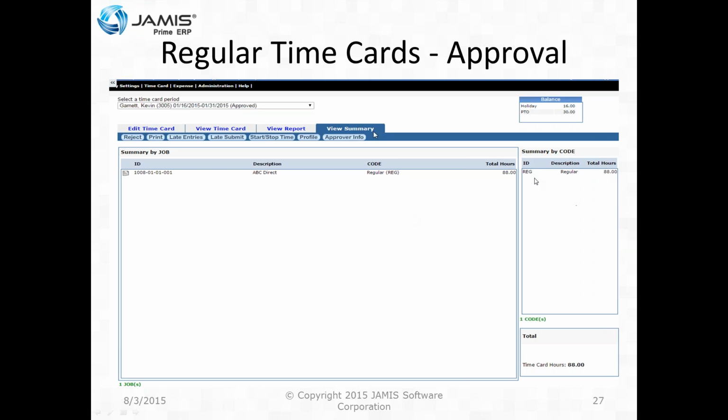Okay, so you can see the ID reg 88 hours, then if I had vacation for 8 hours, it would show that. So this is the screen that the Dawson approvers have to, at minimum, use in order to approve a time card.